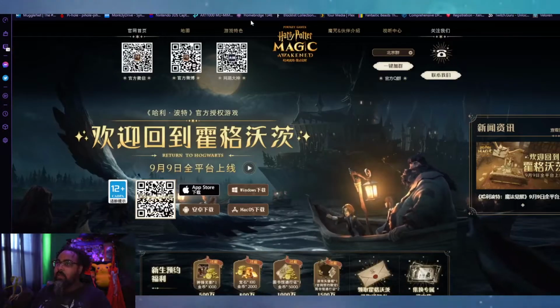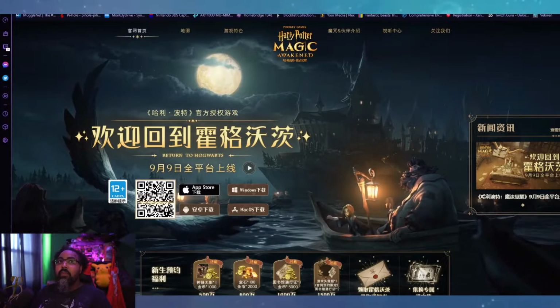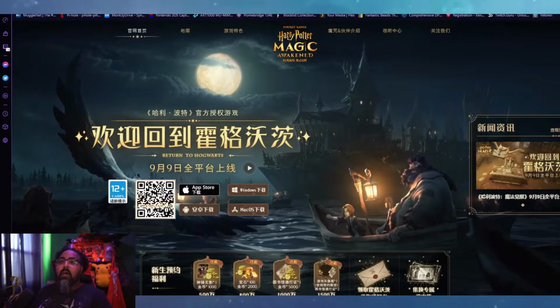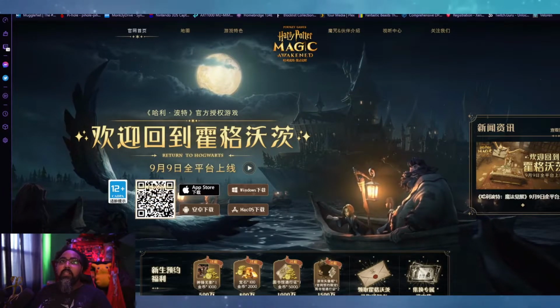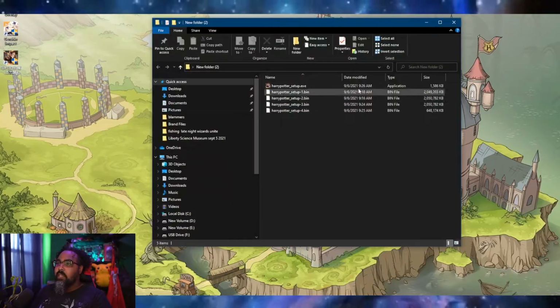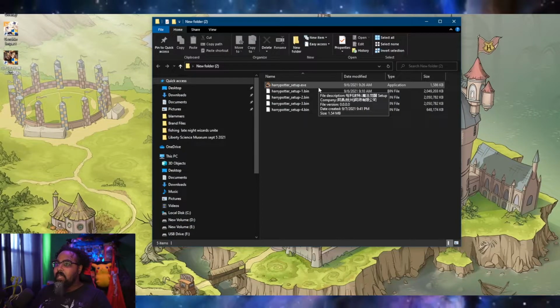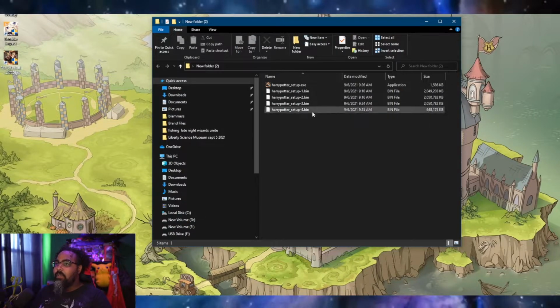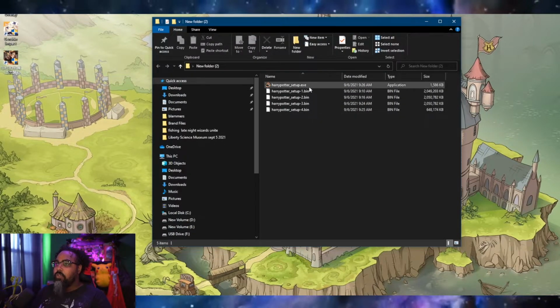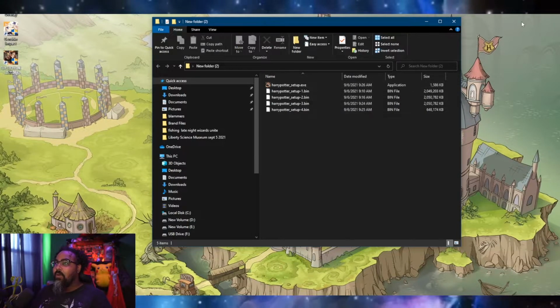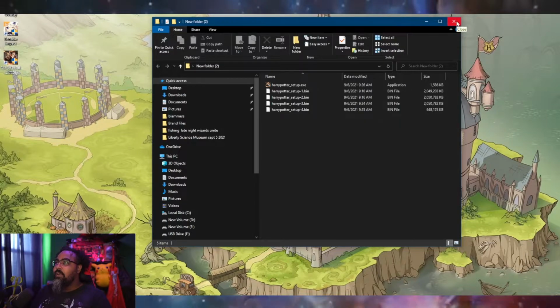Just let that download. Once that's done downloading, you're going to want to extract it to a file or a folder. It's going to look exactly like this. You're going to have the Harry Potter setup exe, and then you're going to have four setup bin files. All you do is double tap the Harry Potter setup exe and allow the game to run, allow it to do its thing.